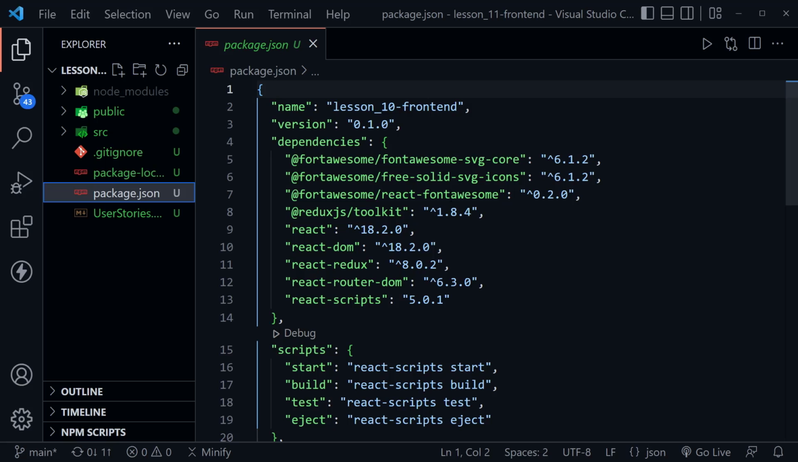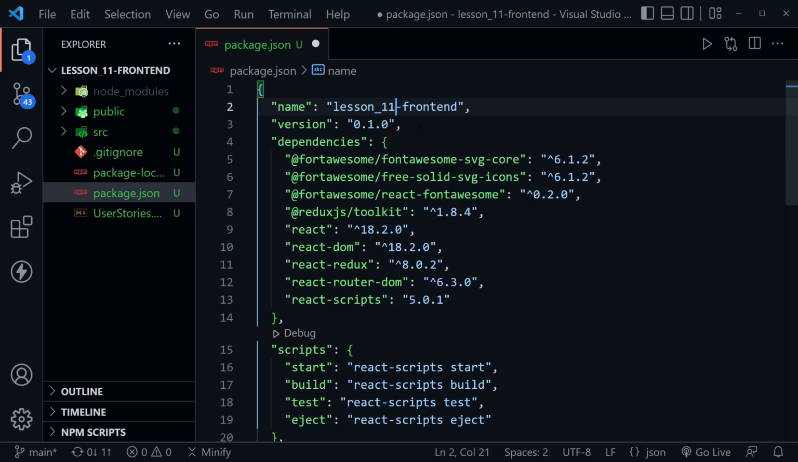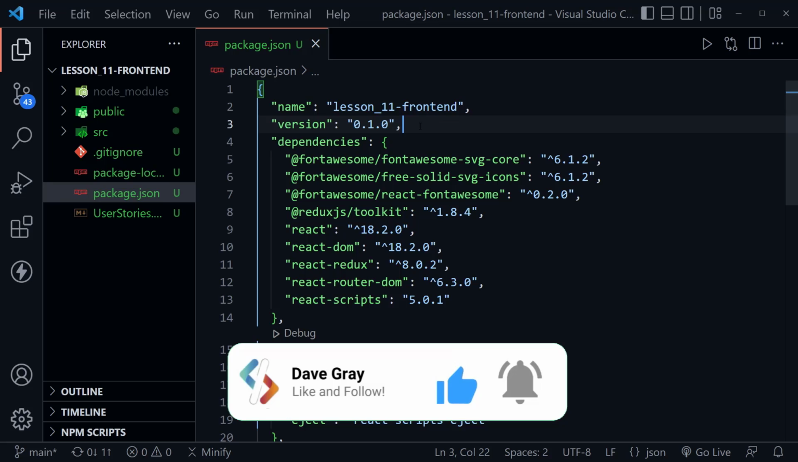Our starter code today is the completed code from lesson 10, so I've got the package.json open. Let's just change this name to lesson 11 and save the file. But after that, we also need to add a dependency today.